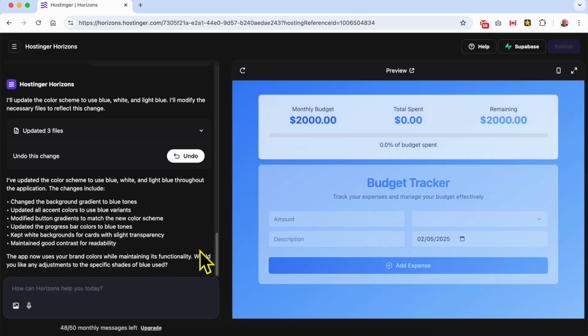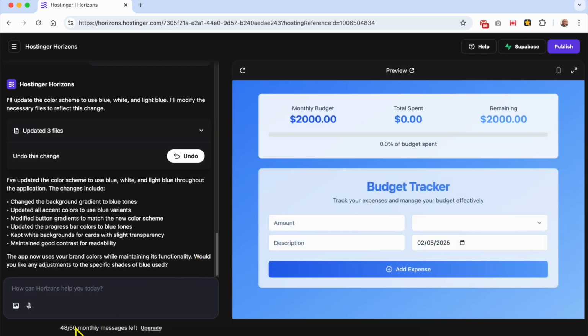The Hostinger Horizons free plan gives you a limit of 5 messages per day. So you can ask Hostinger Horizons up to 5 requests or messages per day. When you reach this limitation, you just wait another 24 hours to be able to ask it another 5 messages.